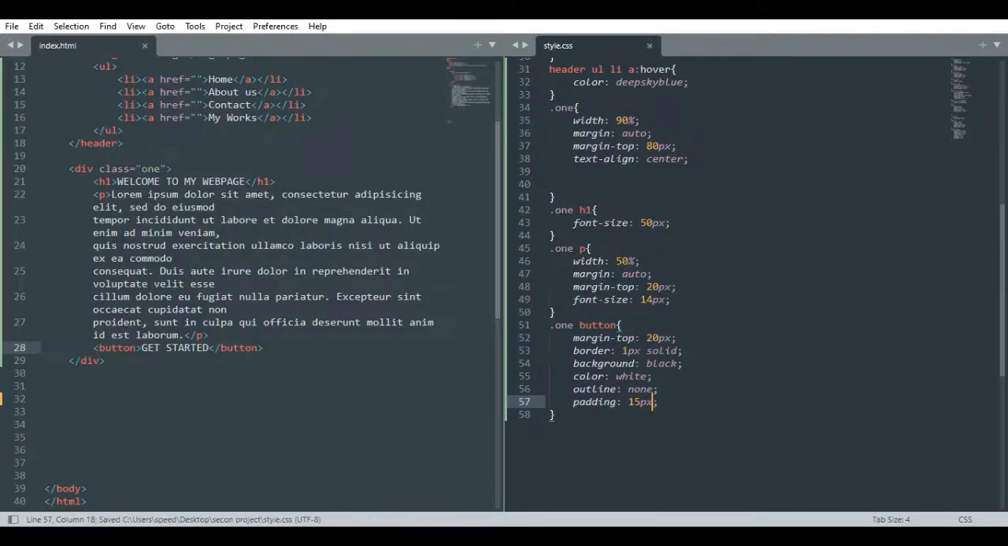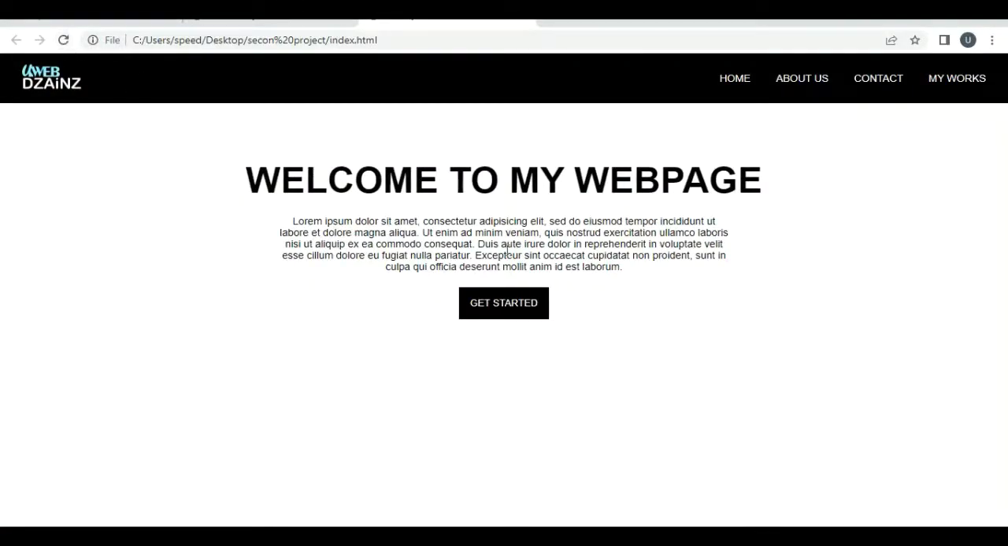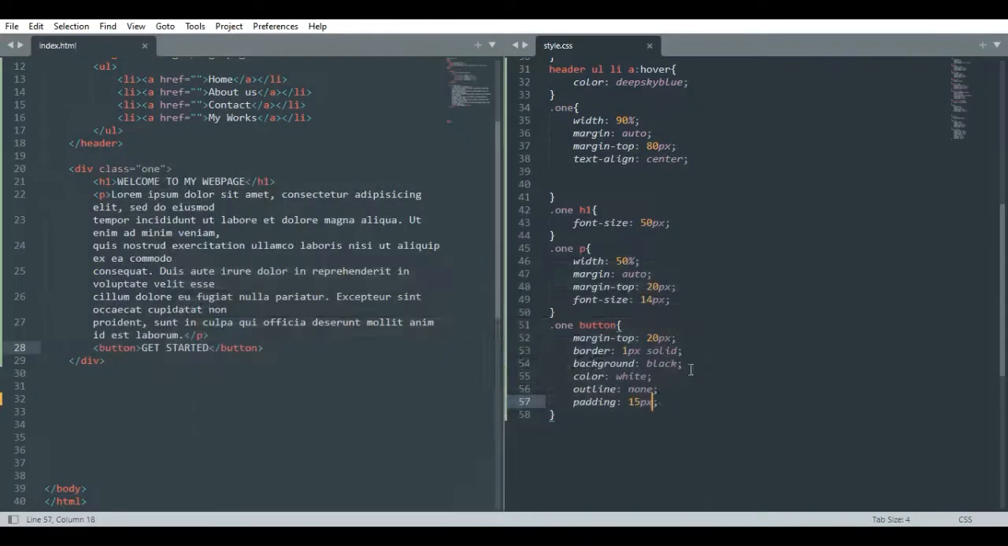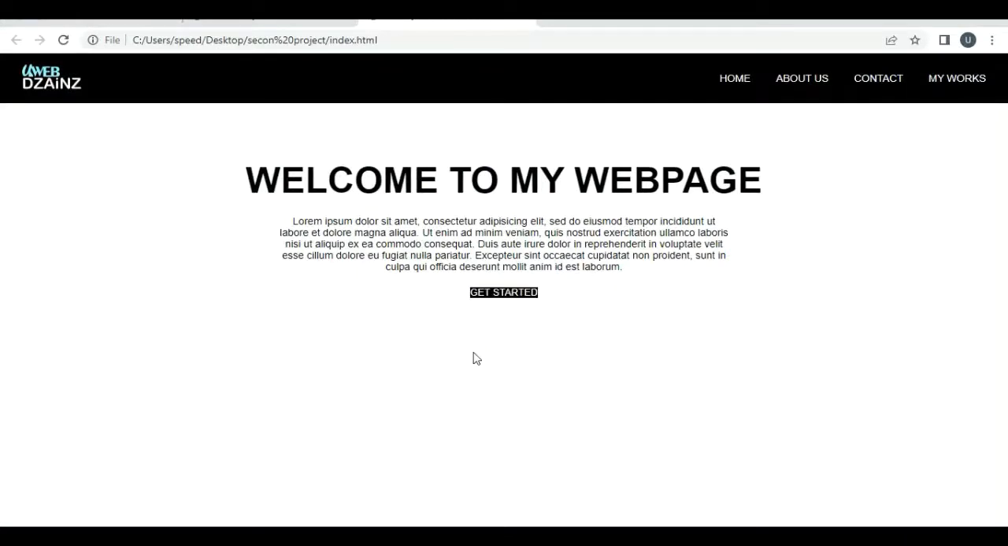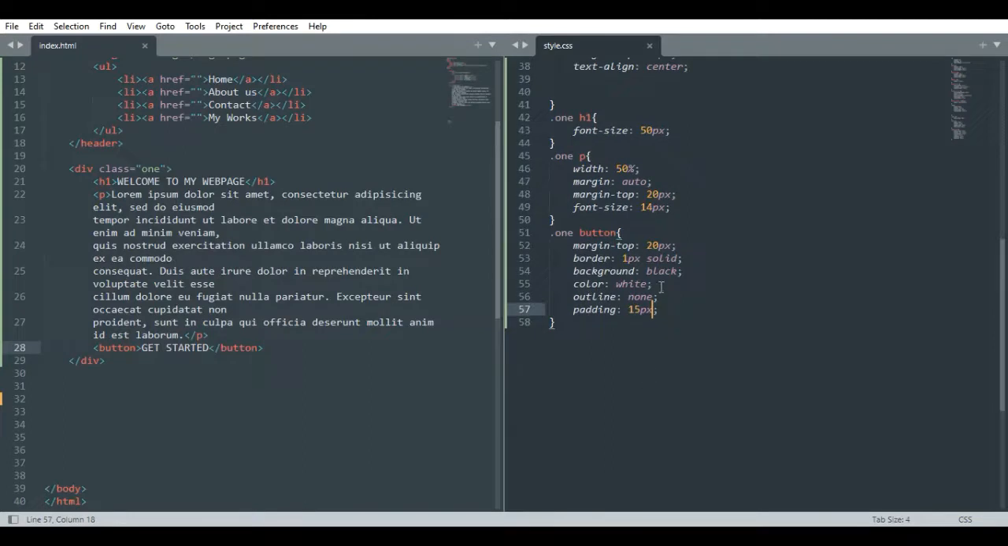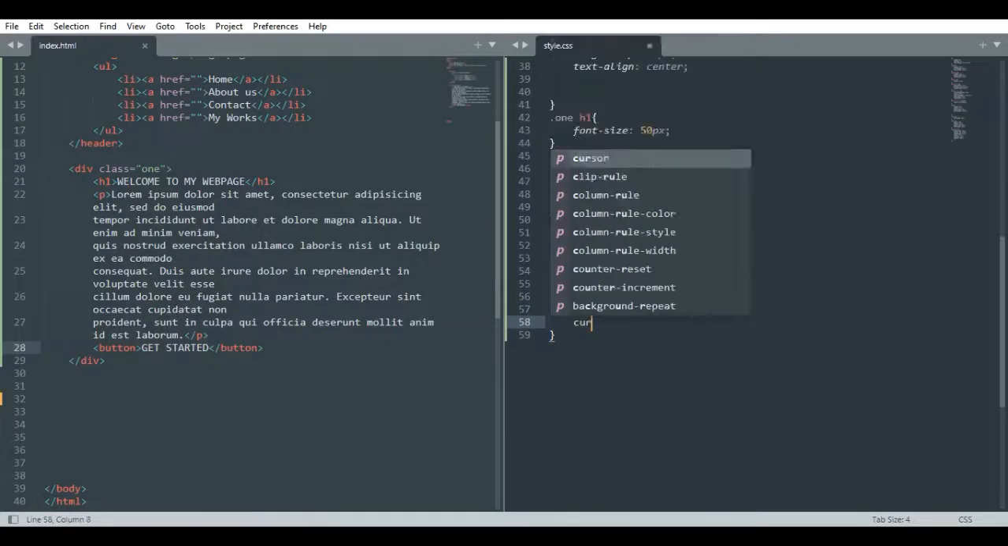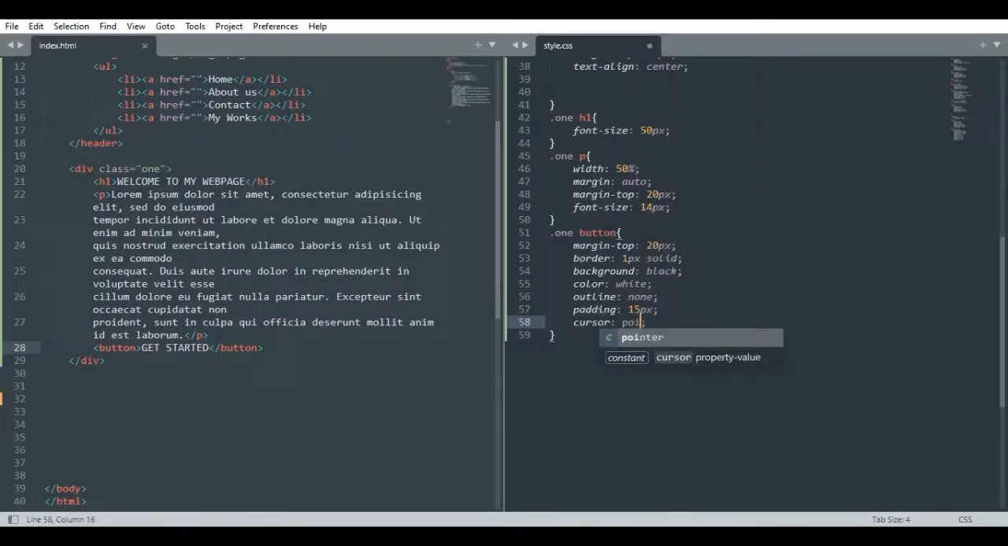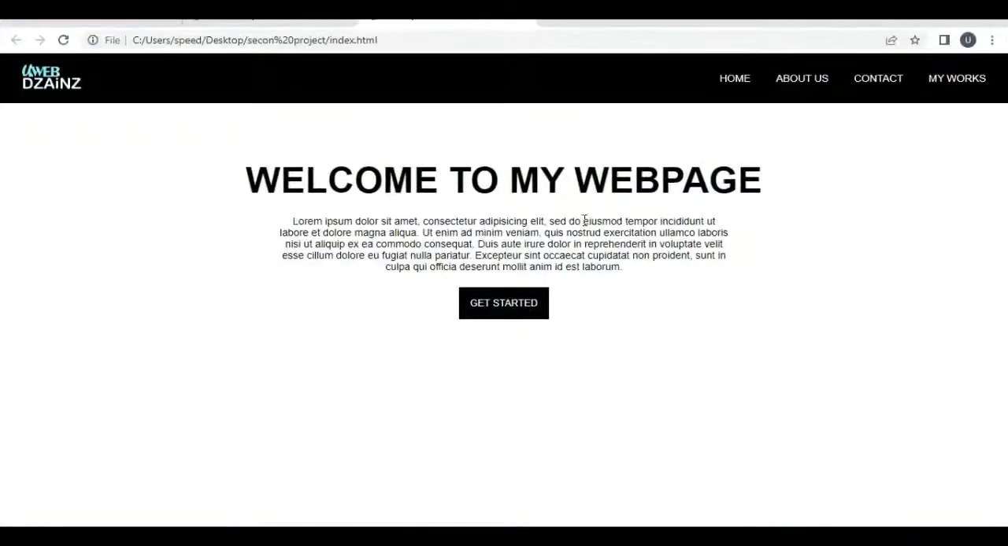You know what I told you of padding? Padding is the space inside the content. Without us putting the padding first, let's see, in fact the text is close to its border, right? So let's put a padding of 15 pixels. Now you see that it creates 15 pixel space all around the text that is inside the border. So let's put a cursor pointer. So save it. So once we refresh it now, the cursor has changed to pointer.